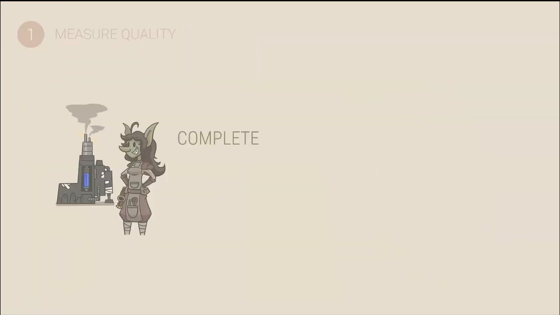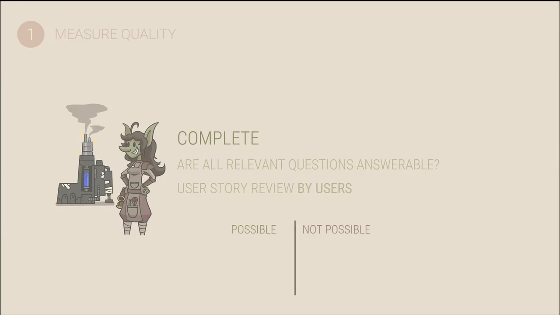testing of their report. So when we say the report is complete, what we're really saying is, are all the relevant questions answerable? For this, what we can do is a user story review. This is done by the users, where we take out these user stories, provide them to the users, and give them an opportunity to look at our report, use our report, and then bin those user stories in one of 2 buckets. Either it's possible or it's not possible.